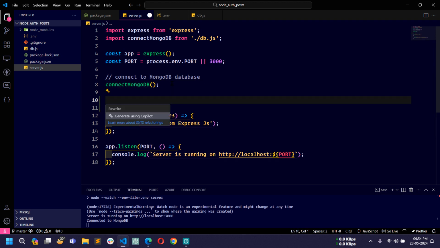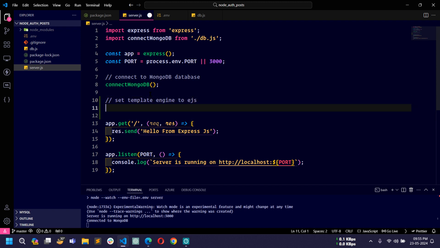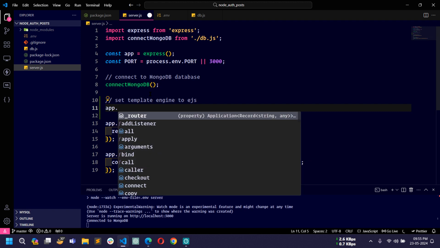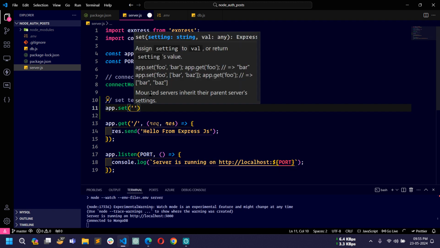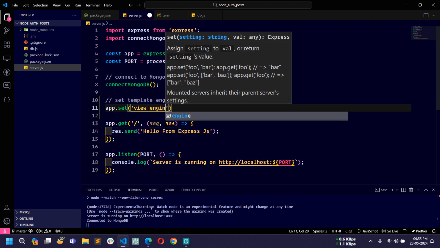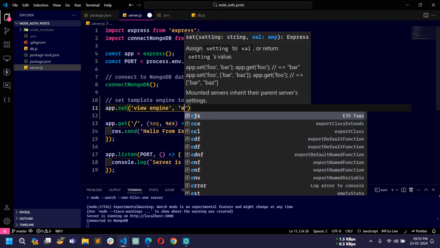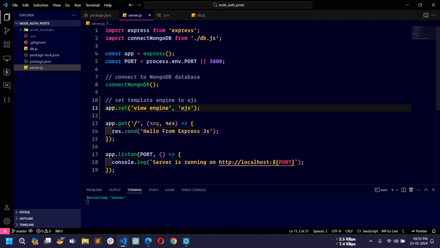Okay, so here I will first write a comment: set template engine to EJS. And here I will write app.set('view engine', 'ejs'). I have already installed this EJS package in the second video.